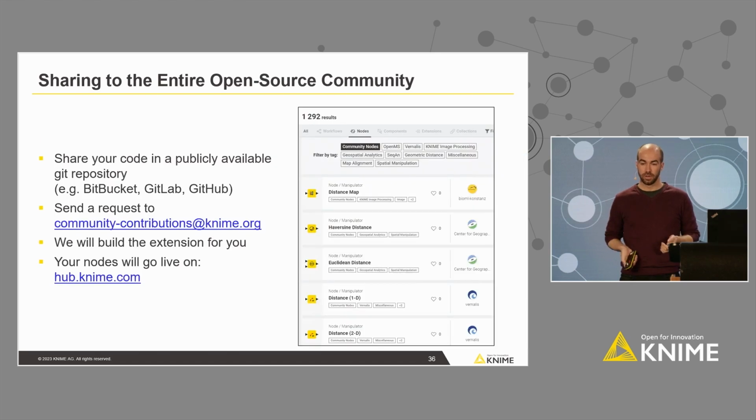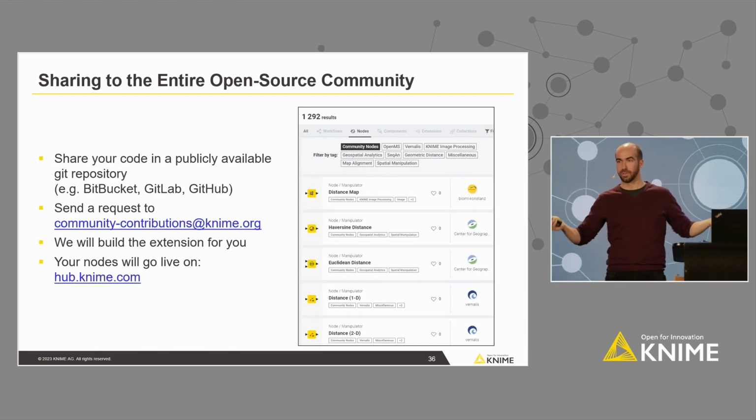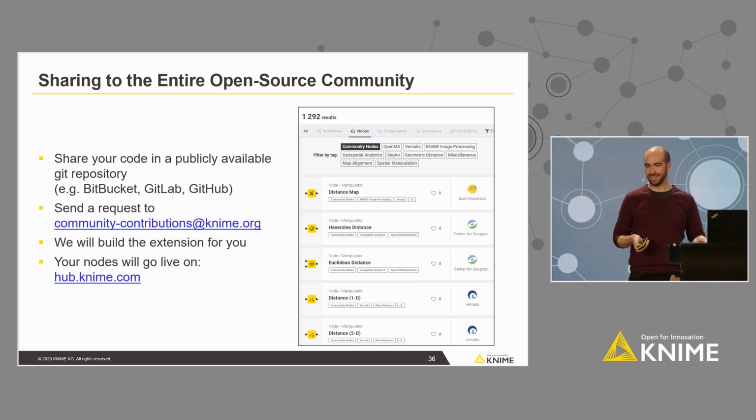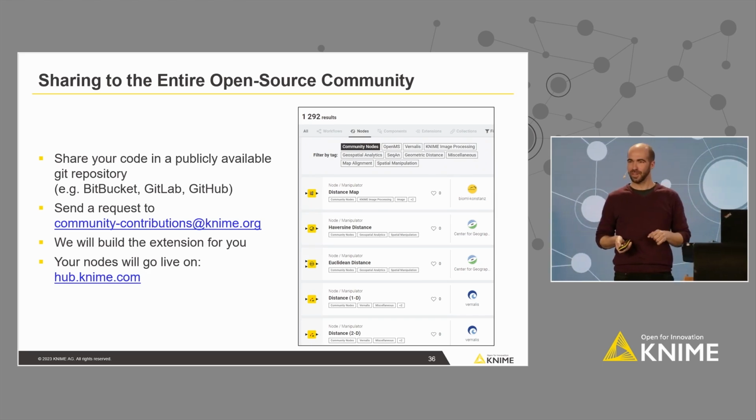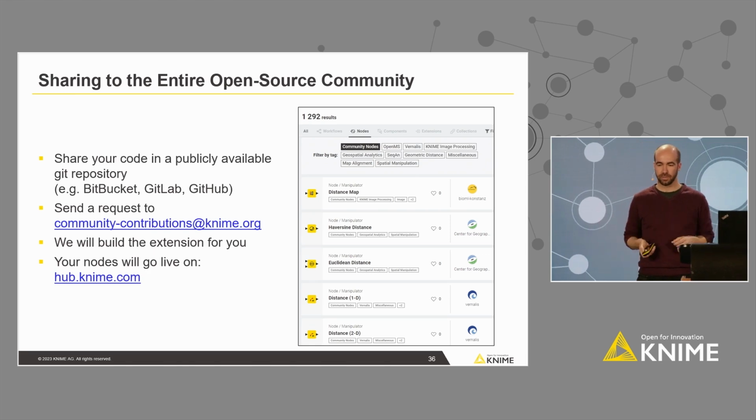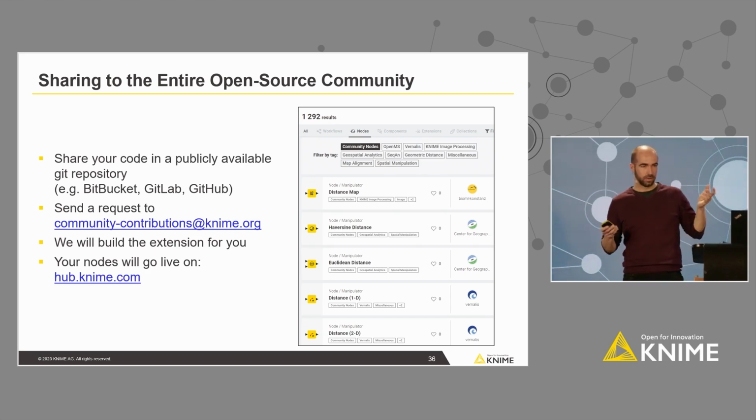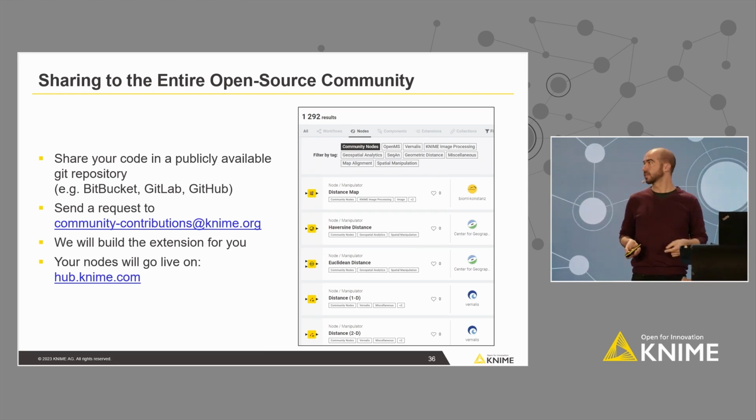If you don't just want to share with Monty, but you want to share with the world, then talk to us. You need to make your code public on some Git, so your Git repository public. We'll integrate that in our build system and build your extension, put it online on the hub. And if you want to do that, please send an email to us or talk to Stefan and Steven, who you've probably seen at the Birds of a Feather table as well.